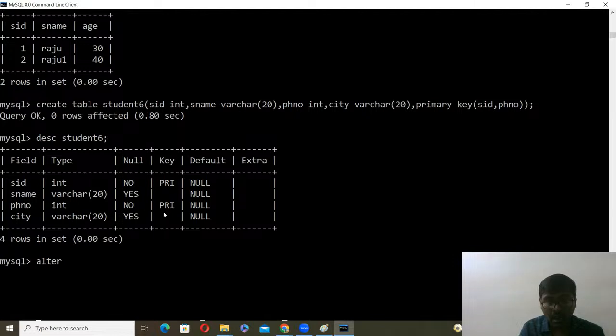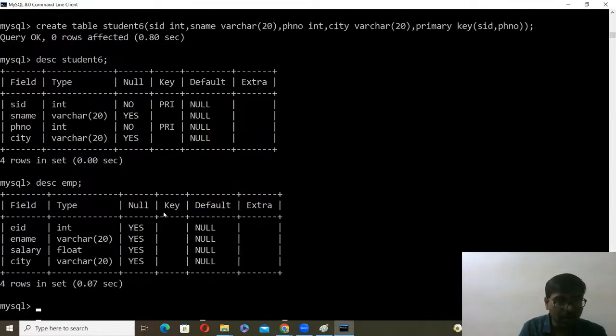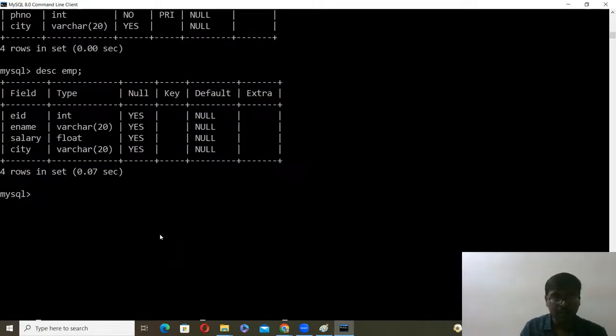Now alter table, before that, one second, DESC. I think employee table is available. Yes. In that employee table, there is no primary key. By mistake, I didn't give any primary key. Table is created. Now, what is the aim? At the time of table creation, directly you can write the primary key, not a problem.